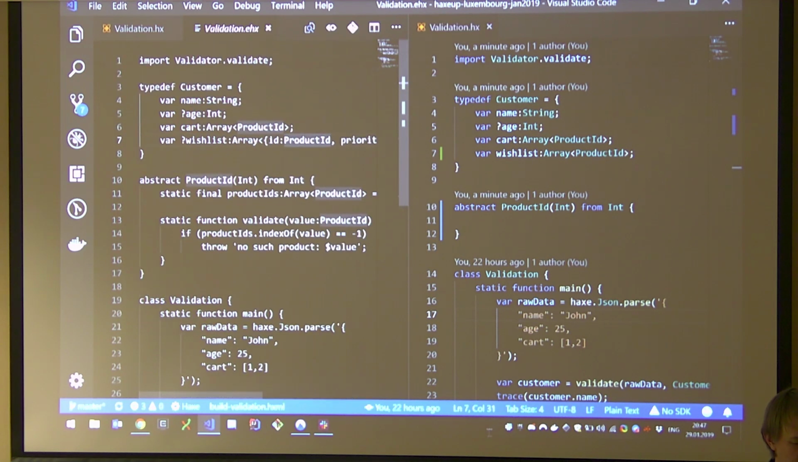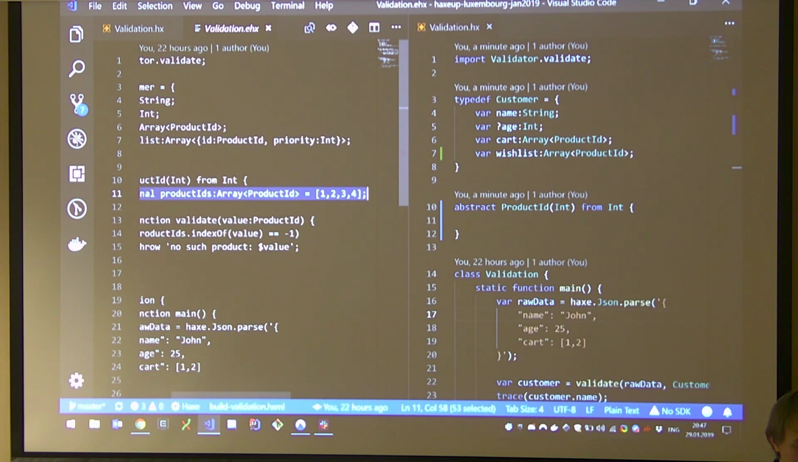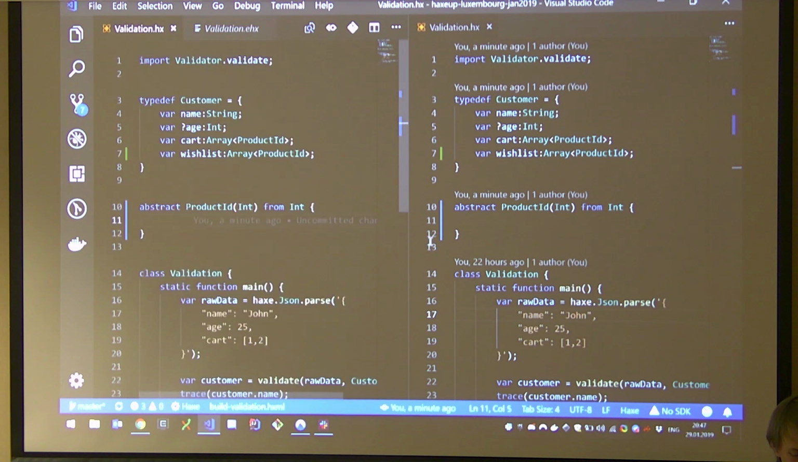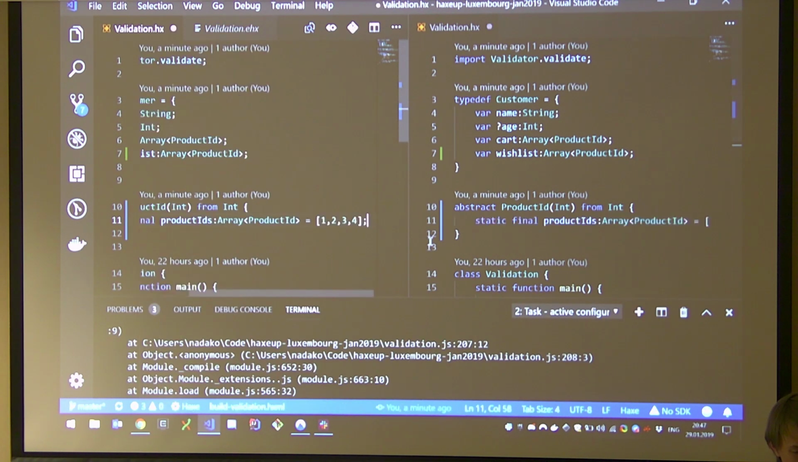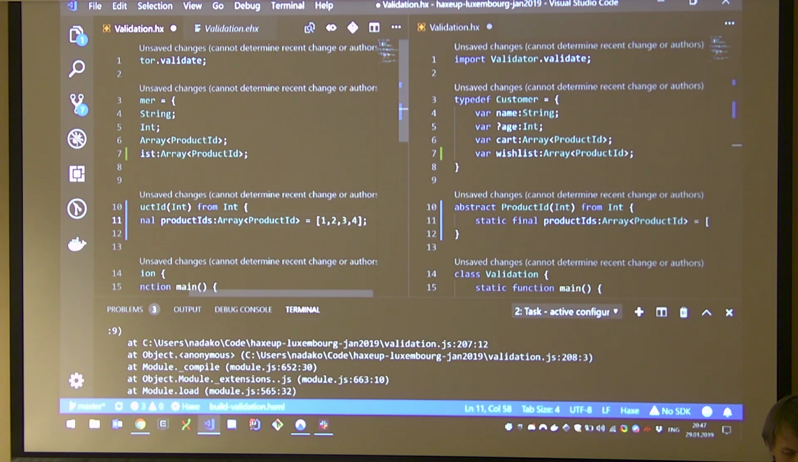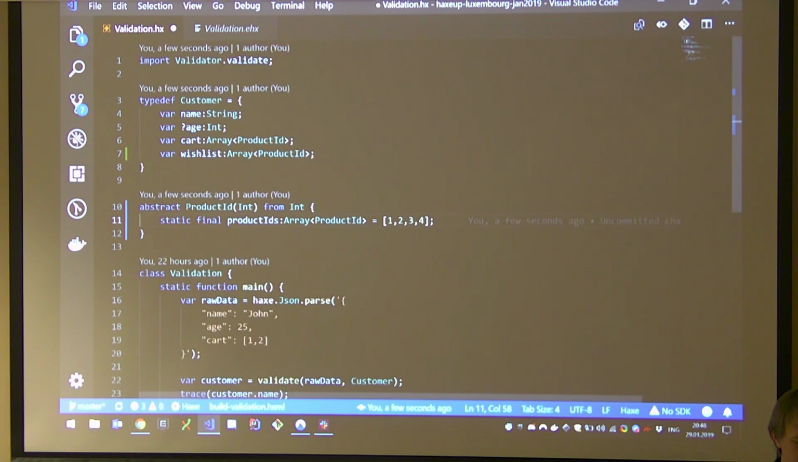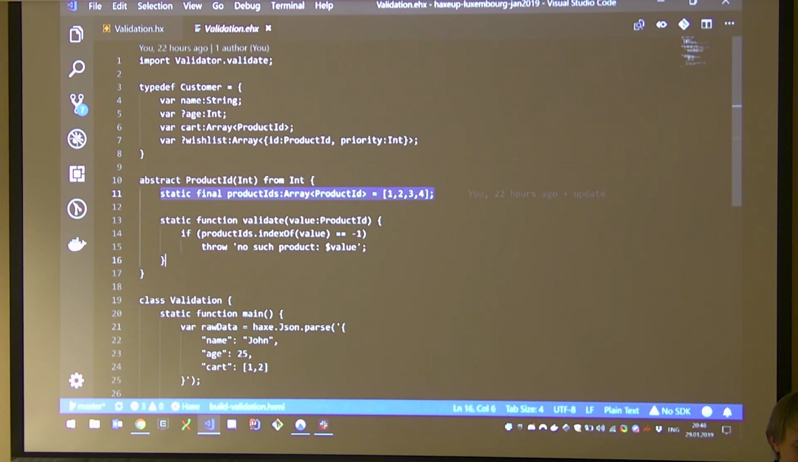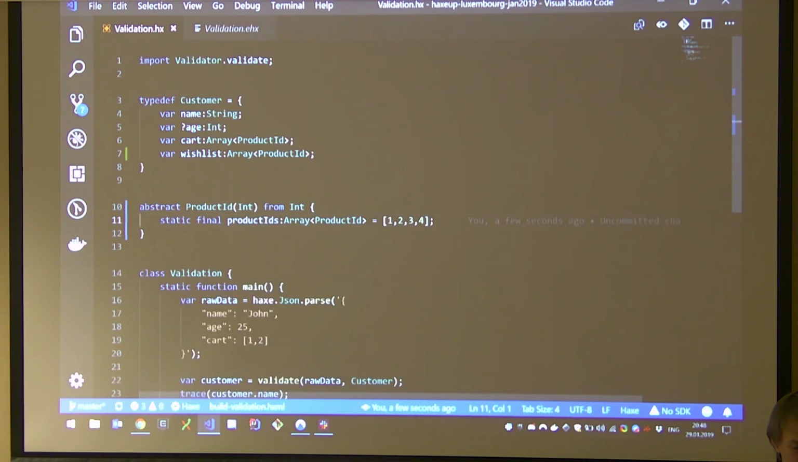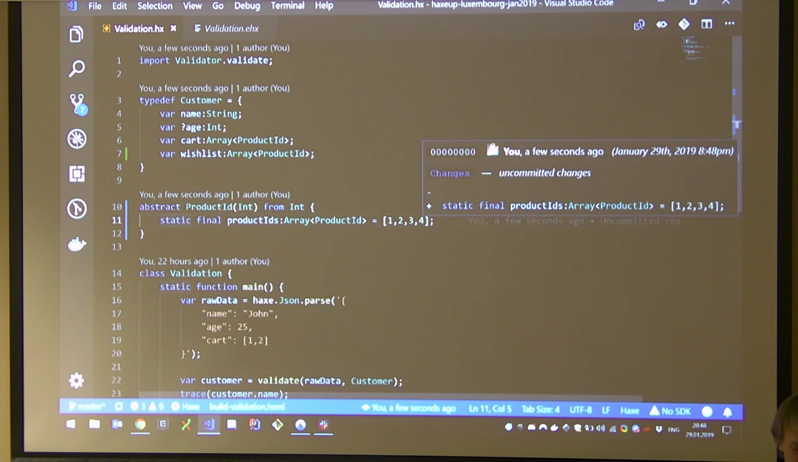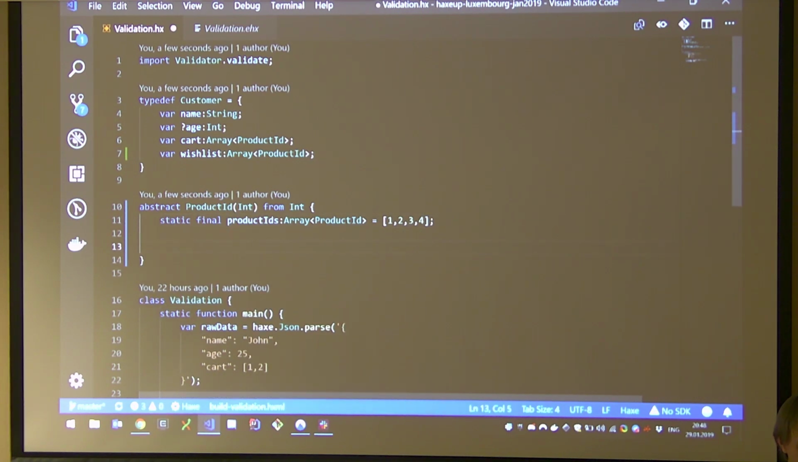I have some code actually prepared for that, so I don't make any stupid mistakes and typos. So I'm going to just copy paste it here. Let's close it for now. So this is our database. It's an array of possible product IDs, and this is the method that our macro will look for to actually add some more validation.